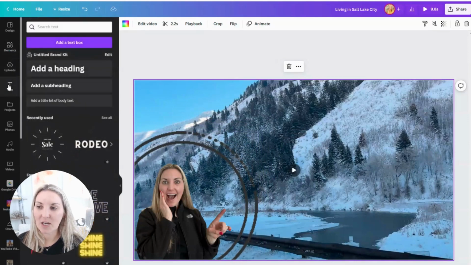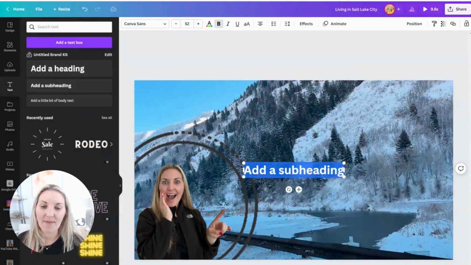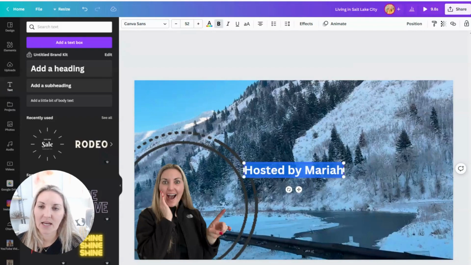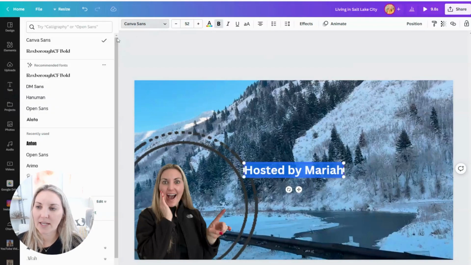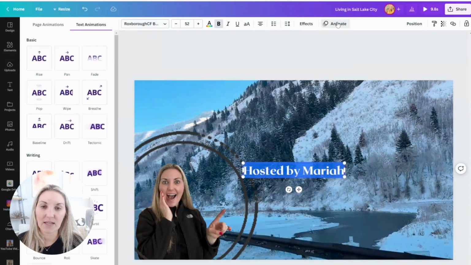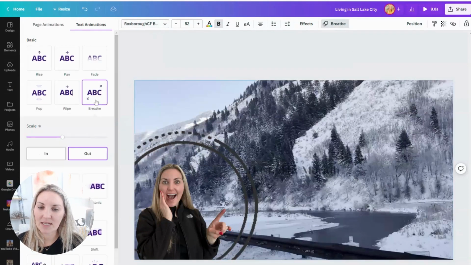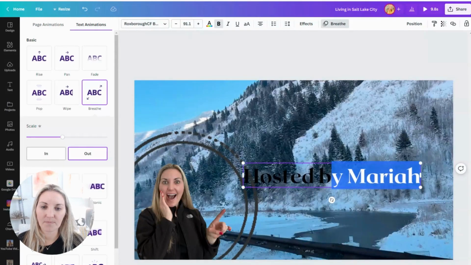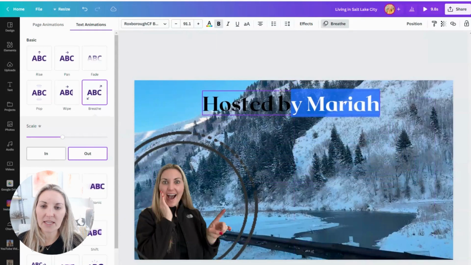Same thing going with the text option too. You can add that text, and I could put hosted by Mariah. And again, I can make that larger. I can change the font, and I can animate it on how it comes in too. I can enlarge it. So you kind of get the idea with that.